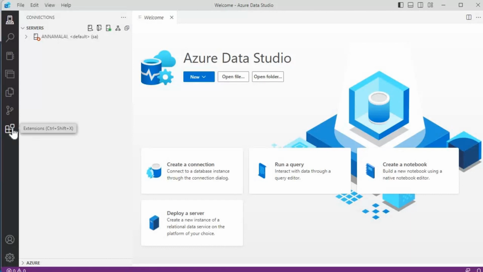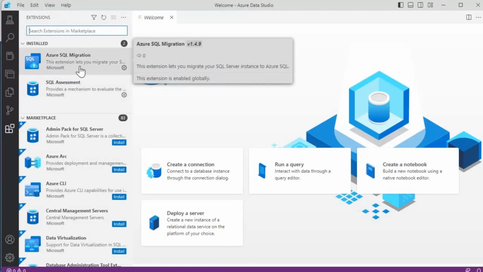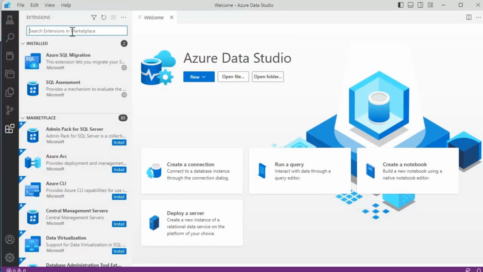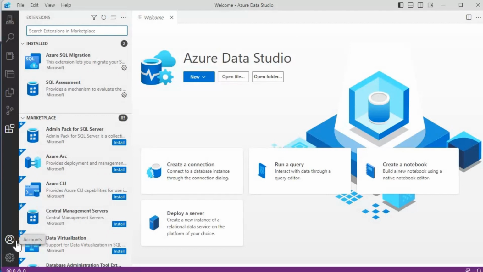So let's open Azure Data Studio. The first thing you need to keep in mind is that you need to have the Azure SQL migration extension installed. Search for SQL migration and install Azure SQL migration from the marketplace. Once that is done, click on the profile, click on accounts, and add your Azure account there, so that it will be used to navigate to the Azure SQL Managed Instance.